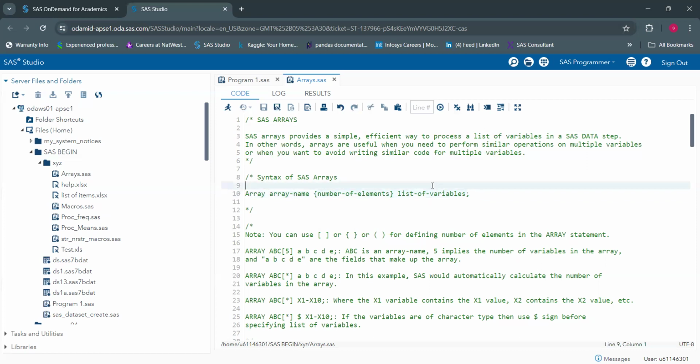So let's go to the syntax. The syntax is simple. Whenever you start an array, first you start with the keyword array. Then the array name, which can be anything of your choice. Then the number of elements, which is how many variables you want to pass in a particular operation.